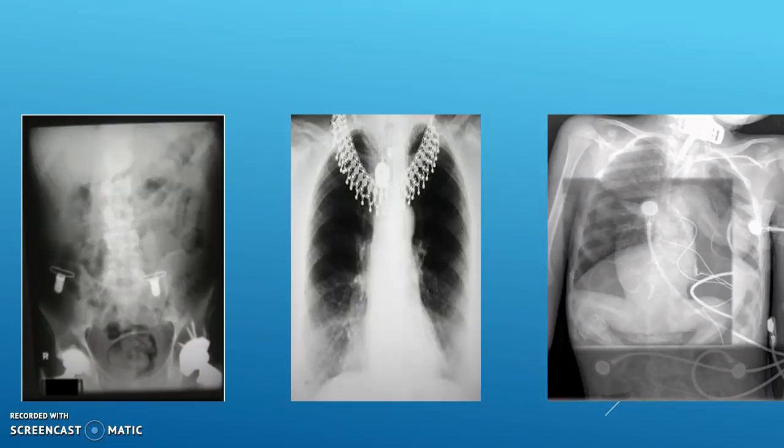Here are some different artifact examples. Some artifacts can just be pushed to the side. Others you may have to ask a nurse or the doctor if you're able to remove them to take the image.